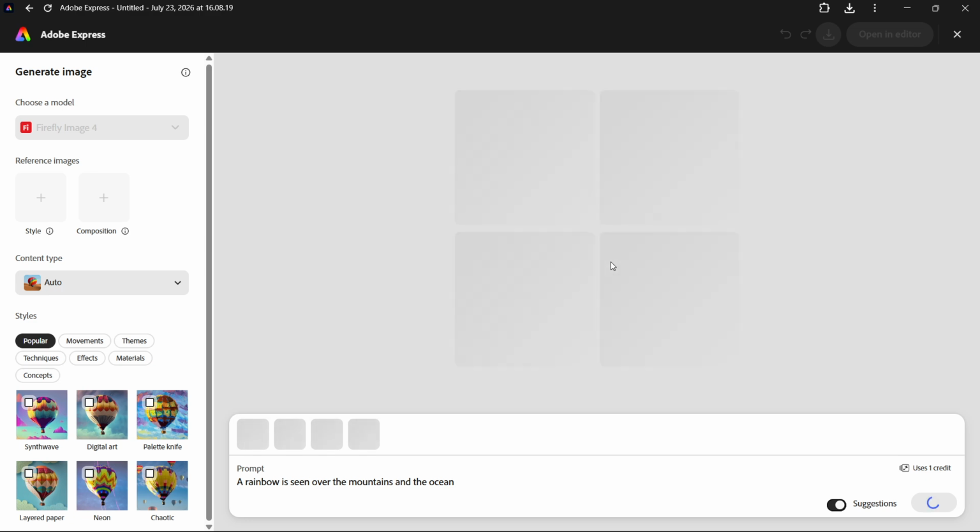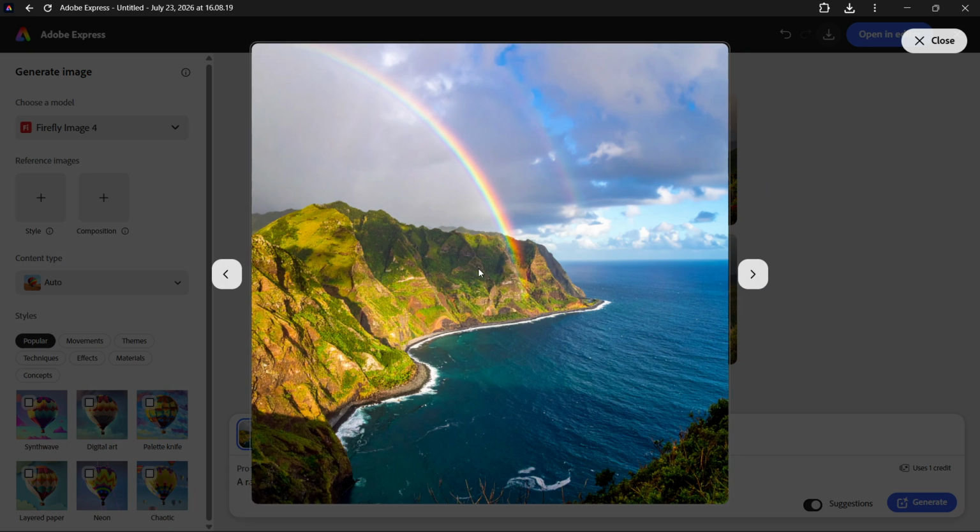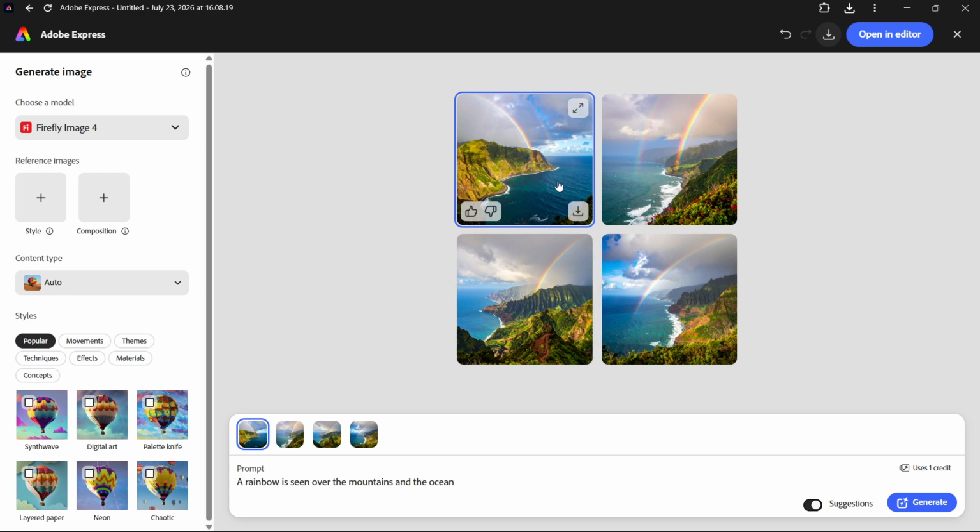Okay, now usually it's super quick, and it's also going to give you four different options. As you can see, you can click on them to actually see how they look. You can extend them like that and see whichever one you prefer, and then you can go and use them from here. Okay, you can download them, like them, etc. That's the first way.